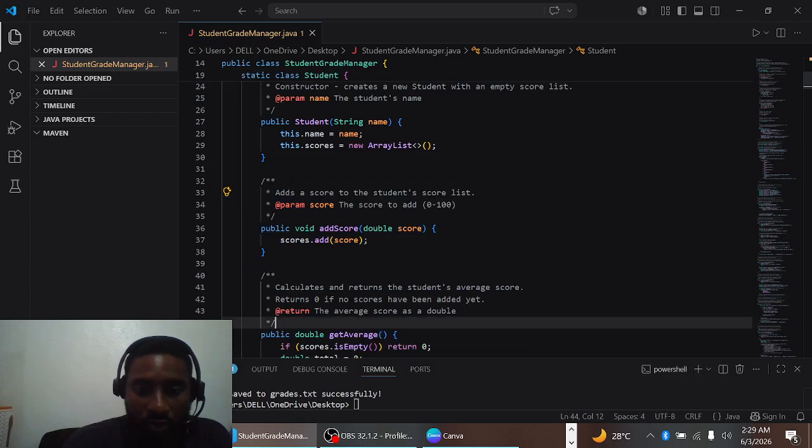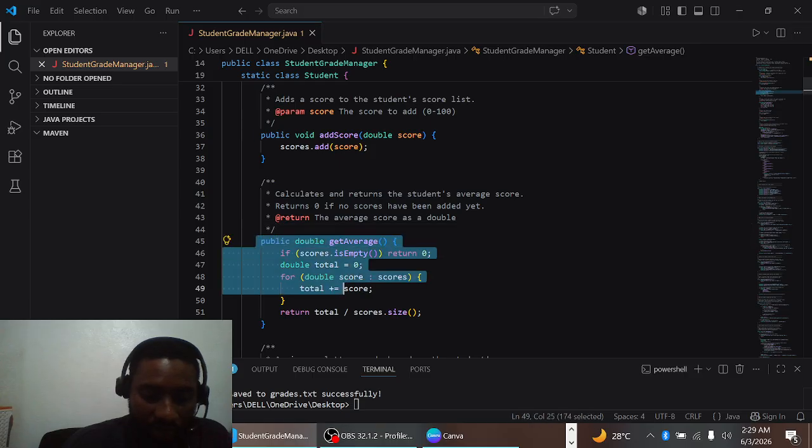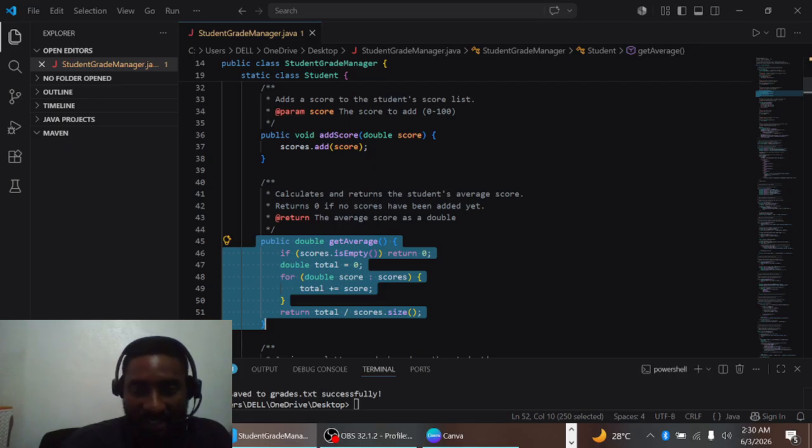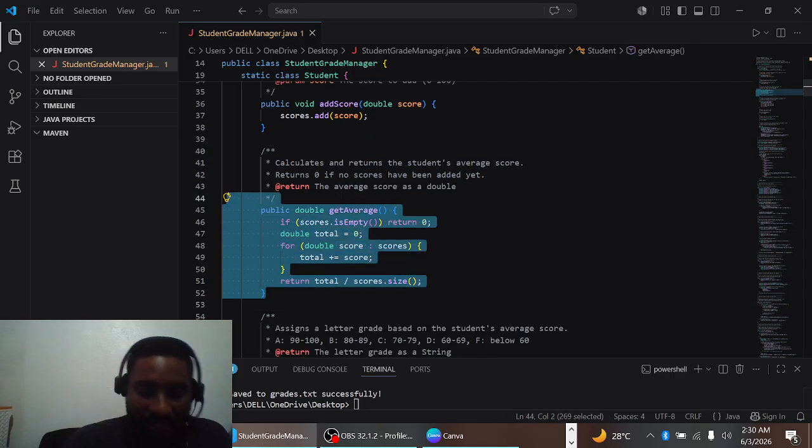Okay, I'm going to show us the average method. The average method uses a for each loop to add up the scores. Then it divides it by the number of scores to get the average. Now if no scores have been added yet, it just returns a zero to avoid dividing by zero. So that is what this getAverage method does.